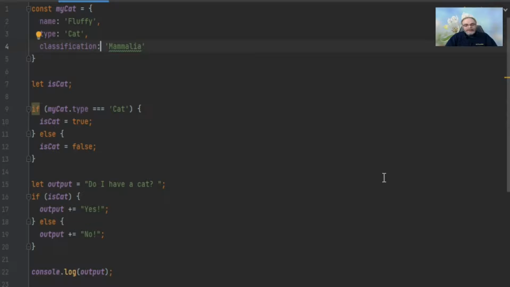Let's get started. Now, the easiest way to show you how ternary operators work is to show you an if statement that does the exact same thing, and then we'll replace the if statement with the ternary and show you the difference. So I've got a simple little object here called myCat with a name, type, and classification. Then I'm setting a variable called isCat. Then I'm testing if myCat.type is equal to cat, then I'm setting isCat equal to true. Otherwise, in the else statement, I'm setting it to false.